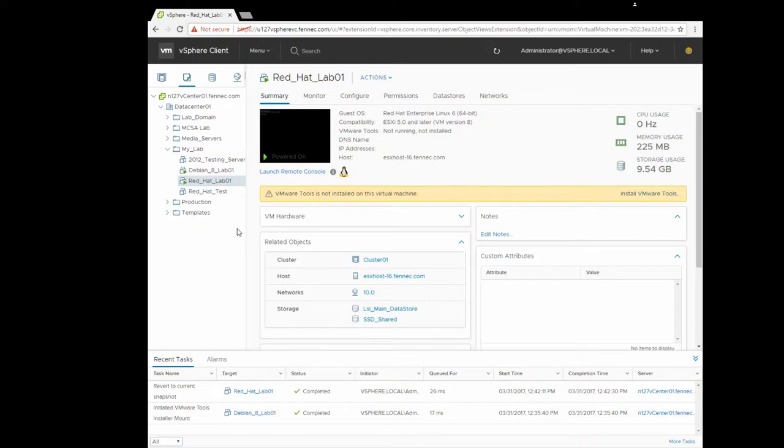So in this video, we're going to go over how to install VMware Tools in Red Hat Enterprise Linux. The commands will also work in CentOS and Fedora.